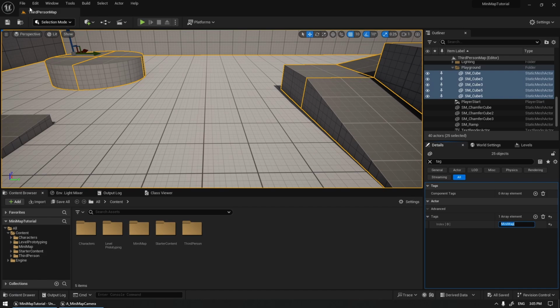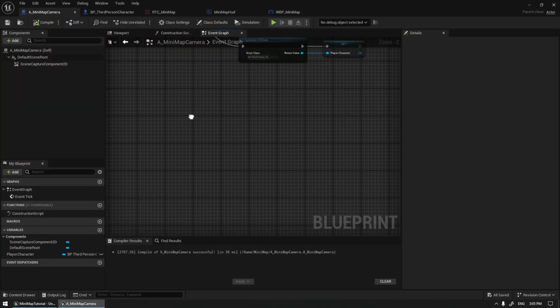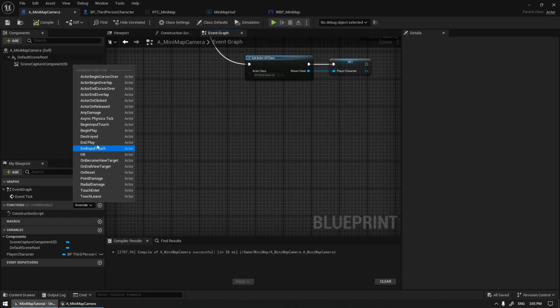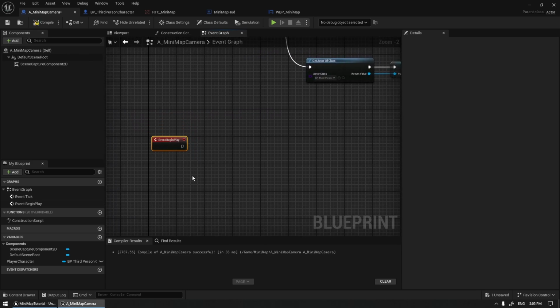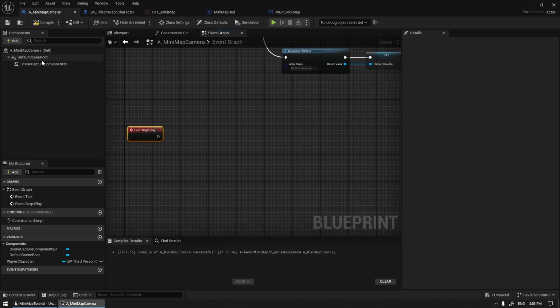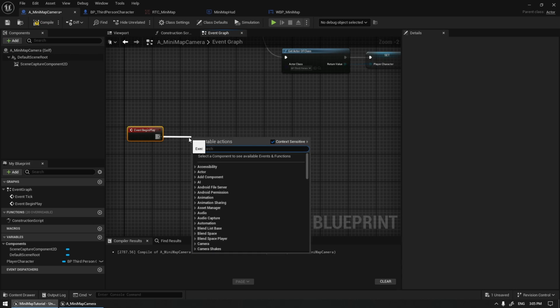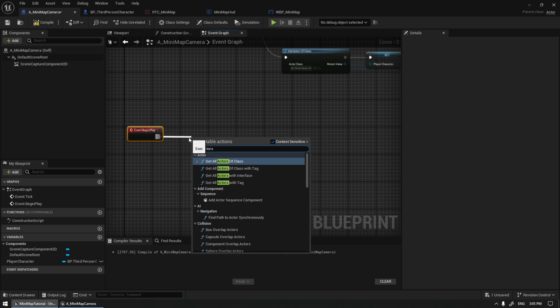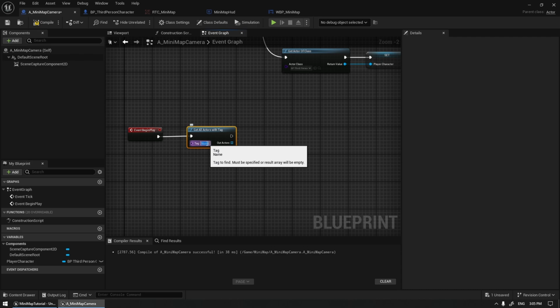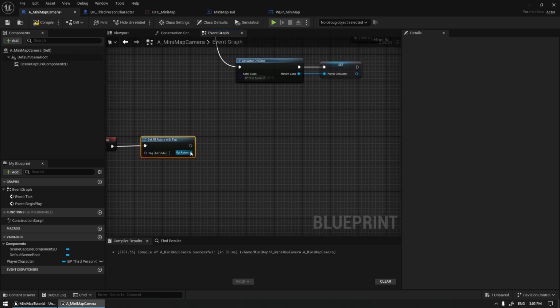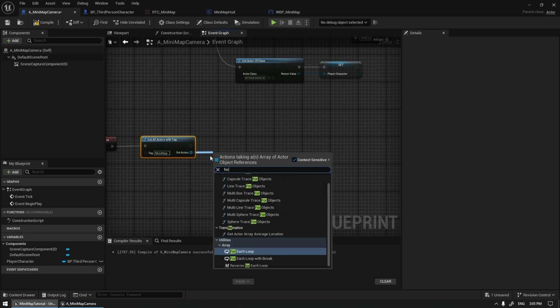Once that's done, we're going to want to go up to File and Save All to save all those changes to the scene. Then open up the minimap camera actor, and what we're going to need to do here is override the on begin play so that during the initialization of the level, when this is created, we're going to go through and do this. So what we want to do is look for actors, get all actors with tag. So we're going to get all the actors with the minimap tag, which will give us a list here, and then we're going to iterate through that list. So we'll do a for each loop.